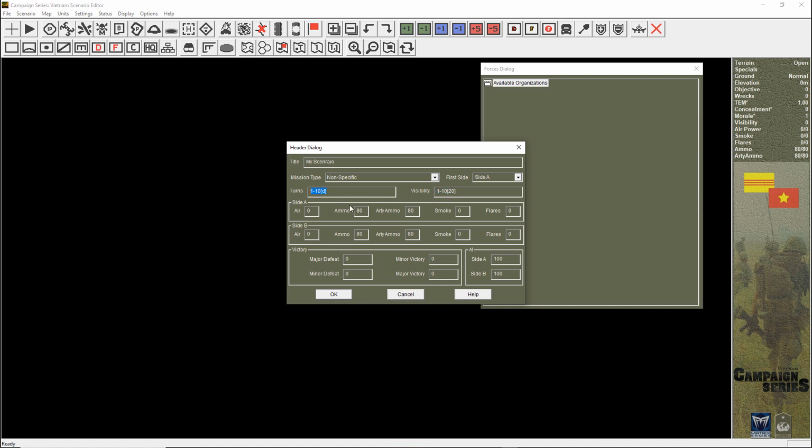For example, if I want to make it the first 5 turns day, change that to 1 to 5, and then change this to 6 to 10 to night. Then it'll play the first 5 turns as day, the next 5 turns as night.